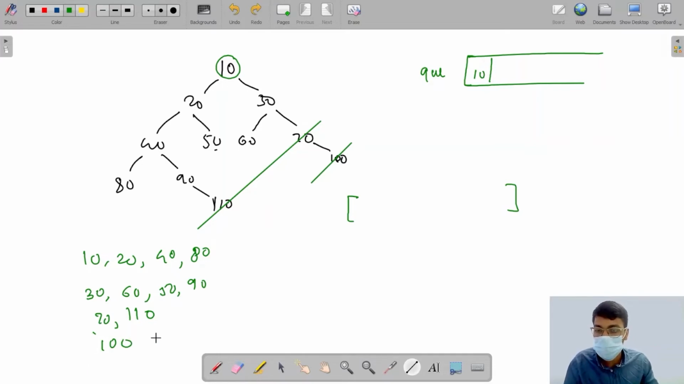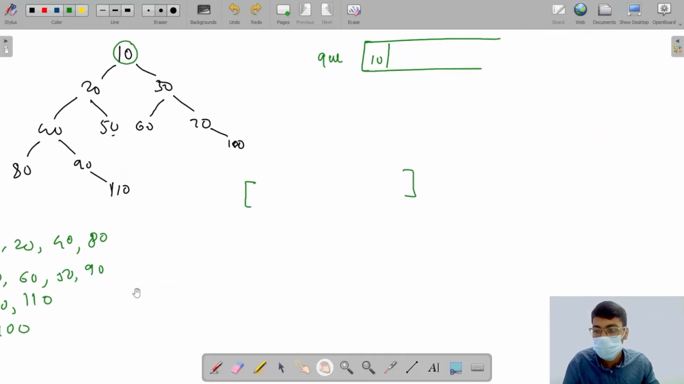Okay, so these are some answers. For now we have written these answers. Now let's see if we are right with these answers or not. We'll check these later on.